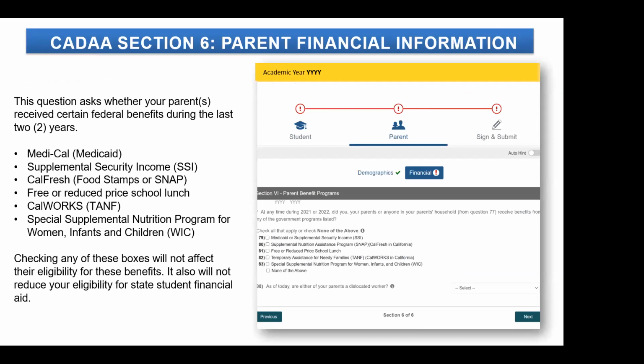Okay, and so continuing with the financial information, it's going to ask whether any of these are applicable to the parent, whether they received during the last 2 years any sort of Medi-Cal or Medicaid, any supplemental security income, CalFresh, CalWorks, different special supplemental nutritional programs such as WIC for women, infants, and children. And so, please note that checking any of these boxes doesn't necessarily affect the eligibility for these benefits, and it won't reduce any sort of eligibility for financial aid as well.